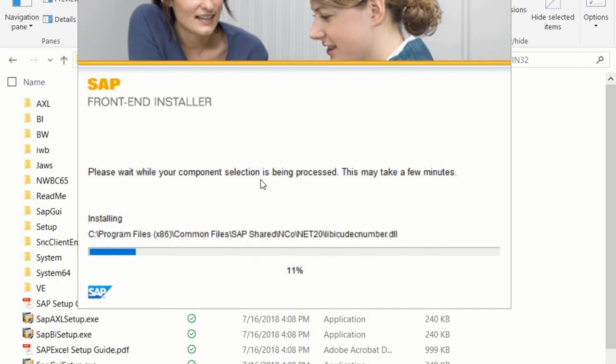Depending on how many components you have selected, this can take quite a while. If you select all the components, I bet you it'll run for an hour, but I selected only these two components, the GUI itself and the Business Explorer. So this should probably run, I don't know, 5 or 10 minutes. Once that's done, then we'll continue. But for now, I'll put myself on hold again.